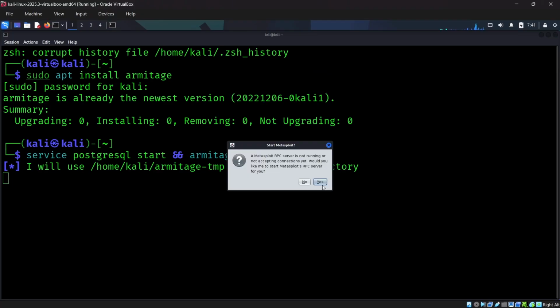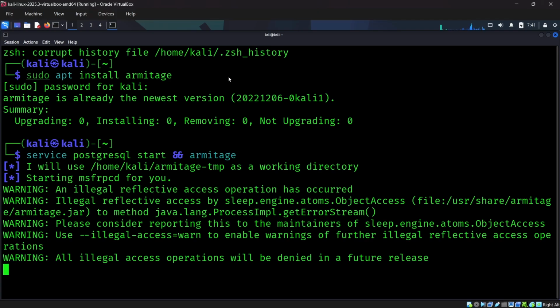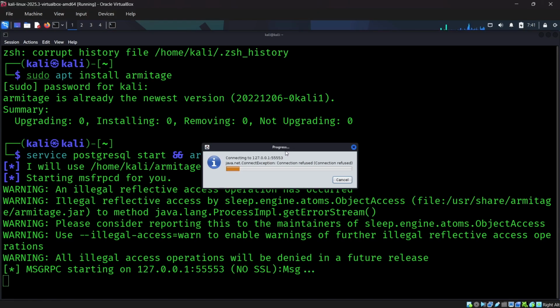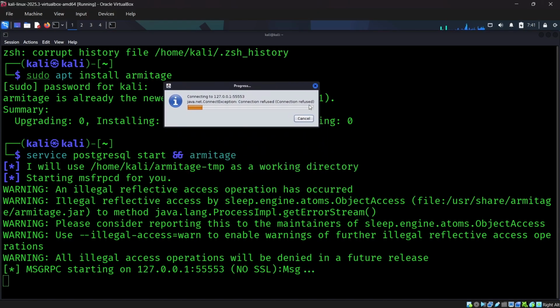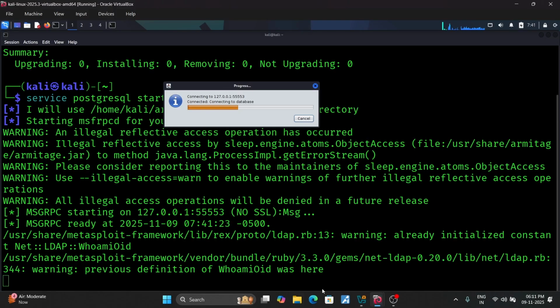I just click connect, and then click yes. It will launch, and as you can see, this is the progress. It will take a little while, maybe 1 minute, to load. In the meantime, we can find our target IP address. Our target is Metasploitable 2, so we can find our target IP address in the system.